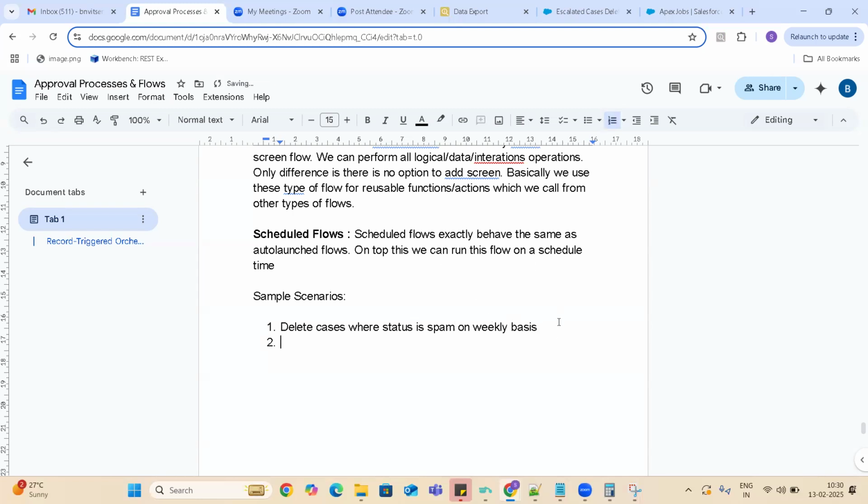In the same way, send notifications on escalated cases. Send an email notification when you have escalated cases in the last 1 month. You just need to give the filter criteria: status is escalated and created date is greater than last 1 month.